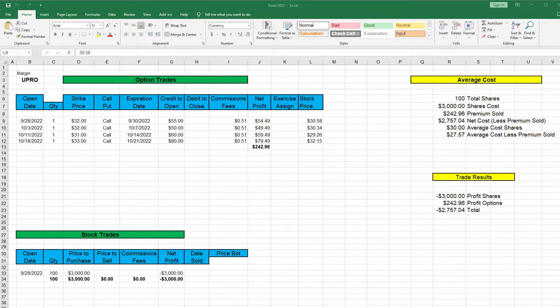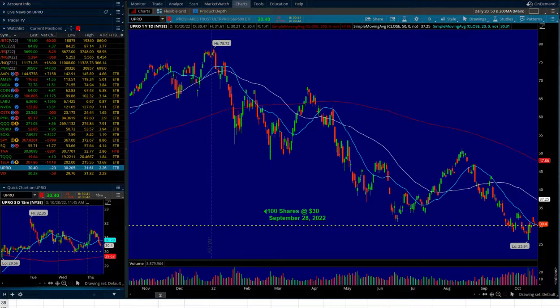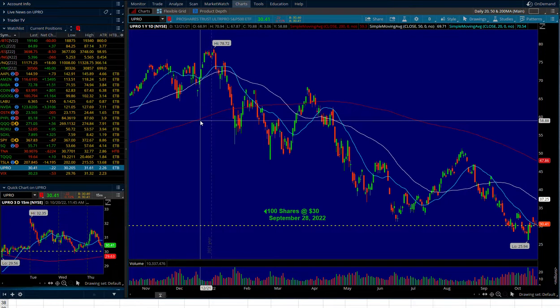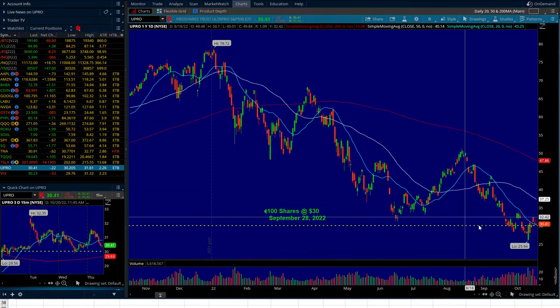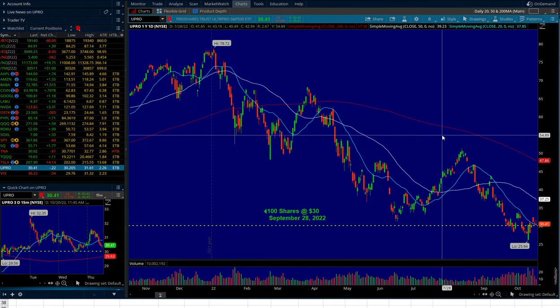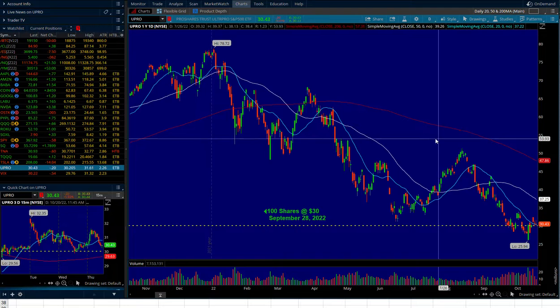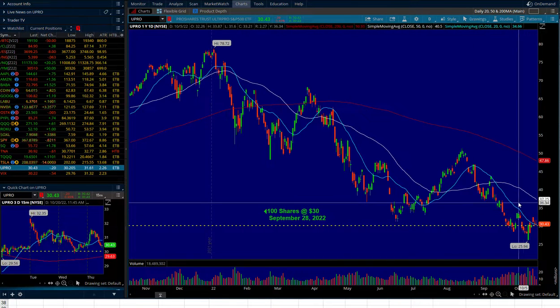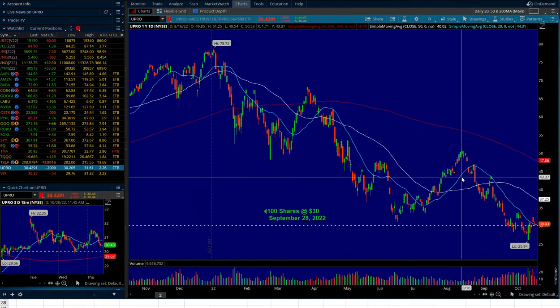And let's go back to the chart here. So if UPRO closes under 33 and I expire worthless, then that's fine. I'll look to write another call on Monday. If we'd rally and I'd get called away, then the trade will be over with.